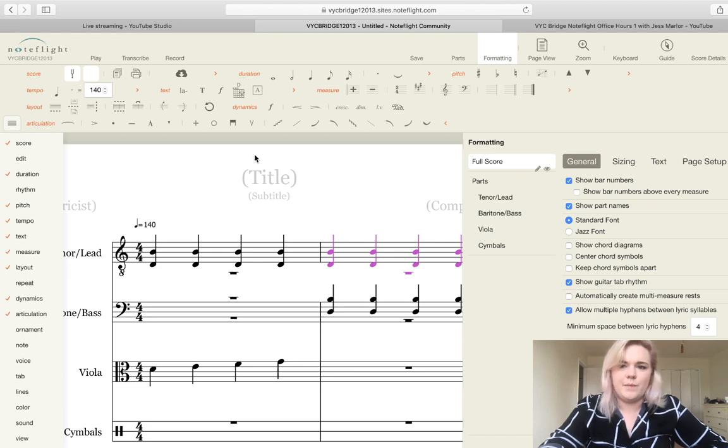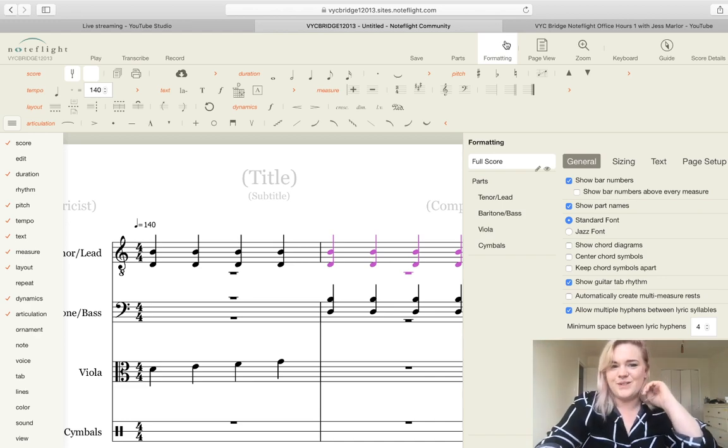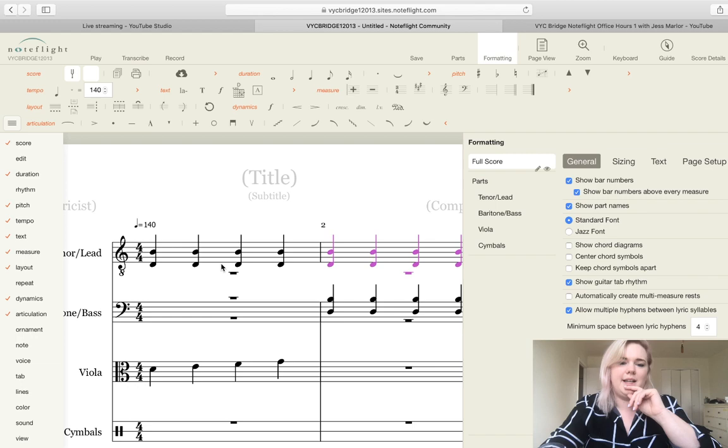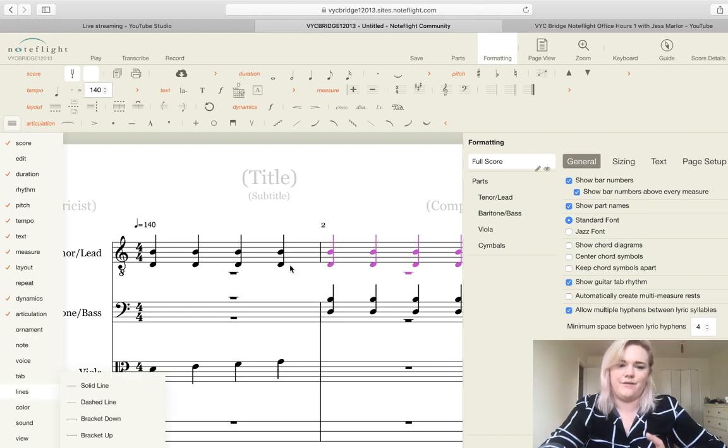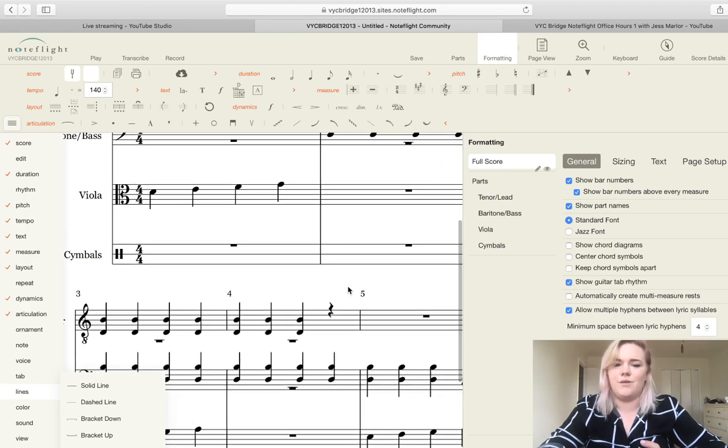And I did this by going up to this formatting icon. I'm sorry, not everything is showing up. I'm just realizing that my internet is all going to the live stream, so some things aren't showing up. But formatting up here, I just clicked that, and then it brought me to full score, to general, and that's where I can show more bar numbers. And now we have, the 1 is given, right? The 1 makes sense. We all know that that's the first measure. And then you see 2, 3, 4, 5, and so on.